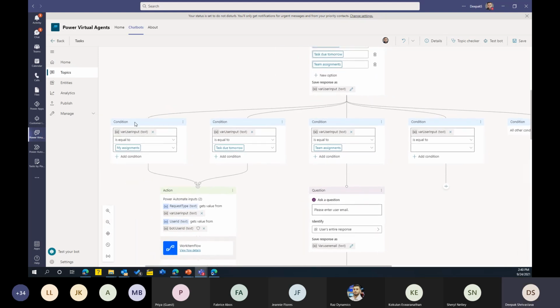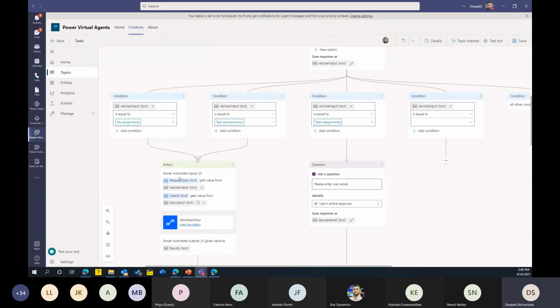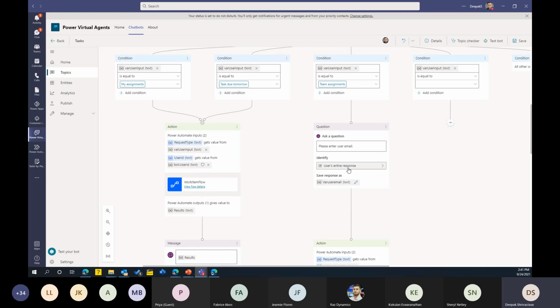Right? So for each action or each response, you can define a different behavior. And this is what I'm doing here. If it is my assignment or task due tomorrow, I'm calling the flow. I'm passing these two variables. I'm passing the request type, that is these two, whether it's my assignment or task due tomorrow, and I'm passing the user ID. Similarly, for team assignment, before calling the Power Automate flow, I'm asking another question that you have seen, enter the user email, right? In this case, I'm collecting their entire response. I could have used the email entity also.